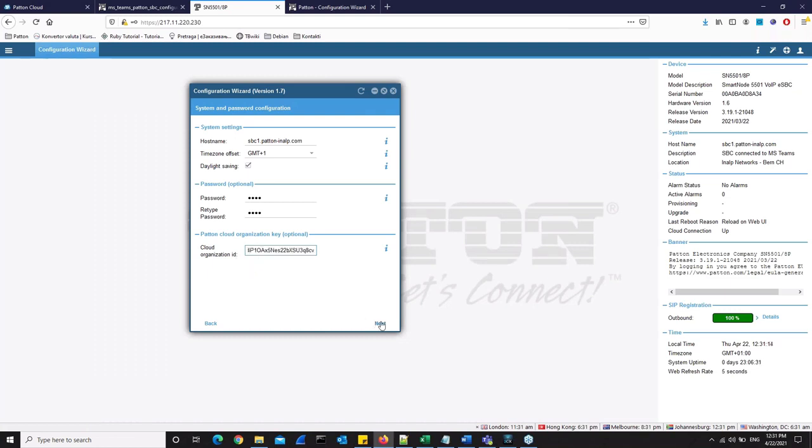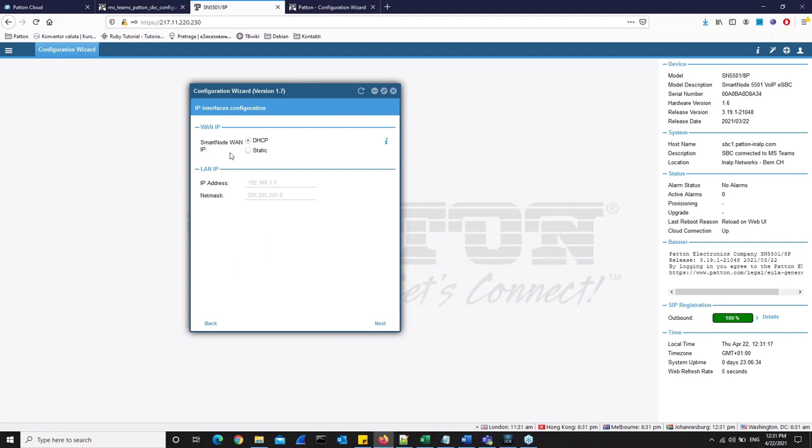Then we click Next. Now we are setting up the WAN IP address for the SmartNode. The WAN IP address is the IP address for communication with Microsoft Teams, and also, probably, for communication with your internet service provider.